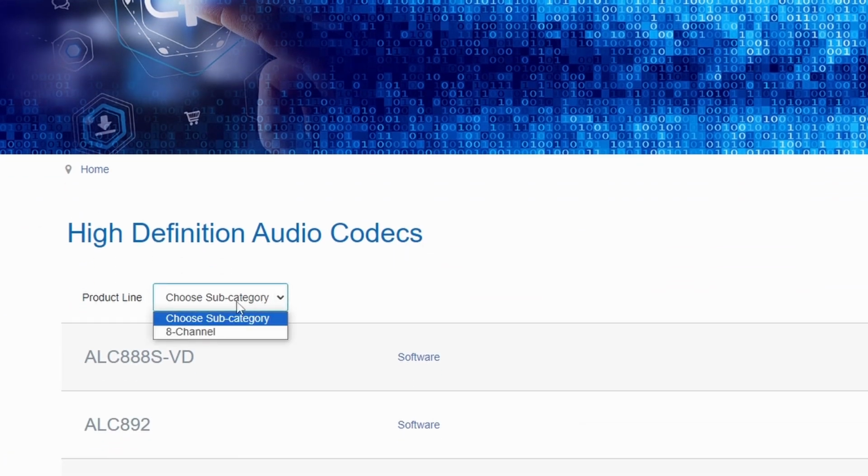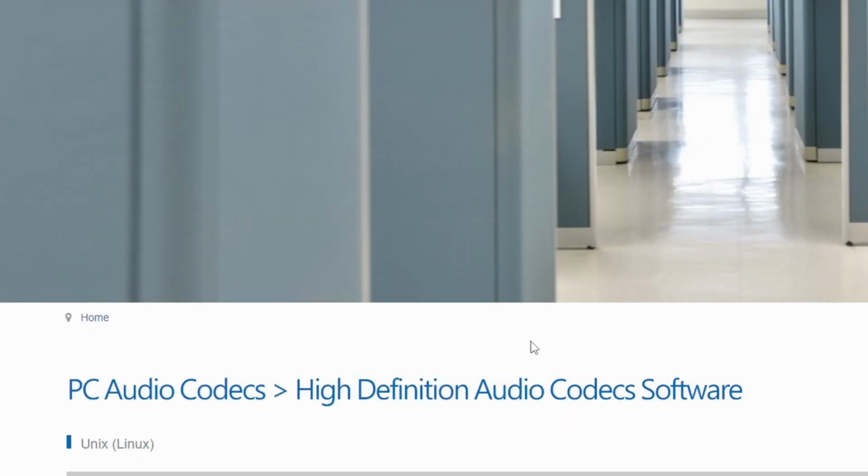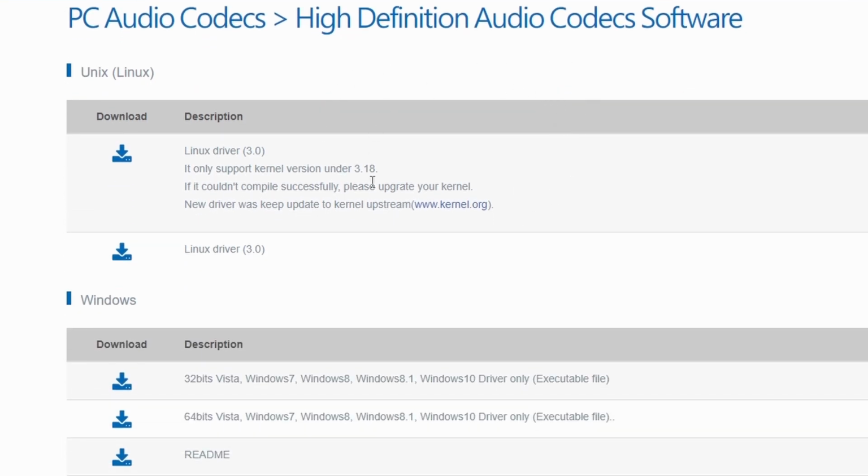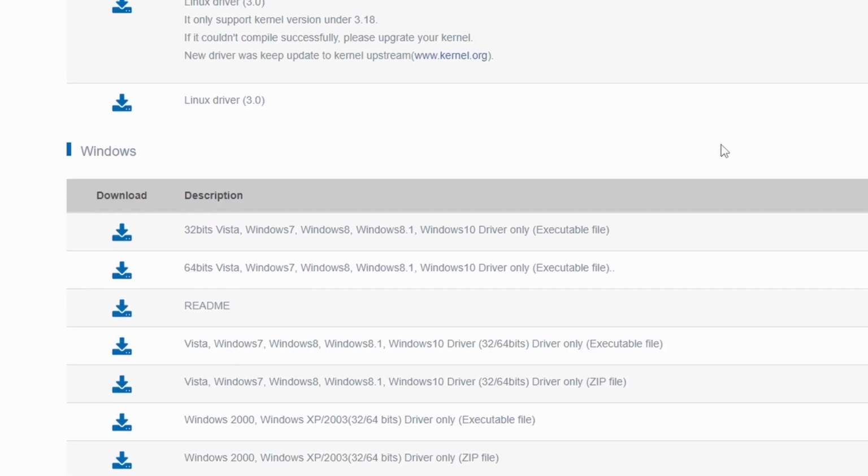And once this opens up, there will be only one option, which is 8 channels. So these are all for 8 channels only, and you don't need to worry. We are going to download the latest one. So just click on the first one. And once this opens up, whatever operating system you're using is absolutely fine. You can just select anything. We are going for the 64-bit Windows, so we're going to download this.